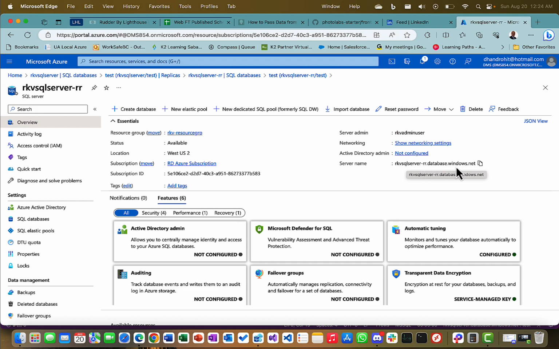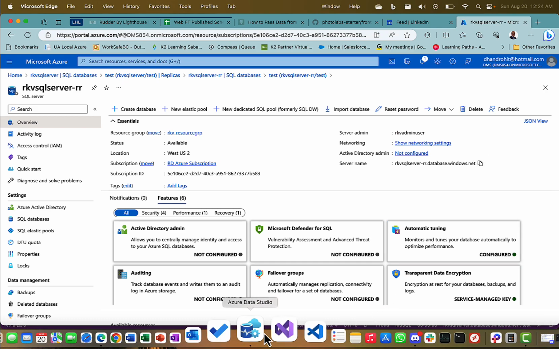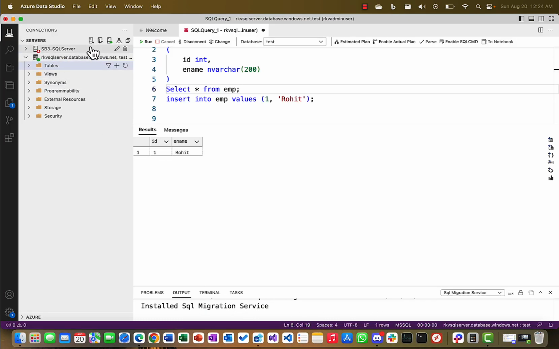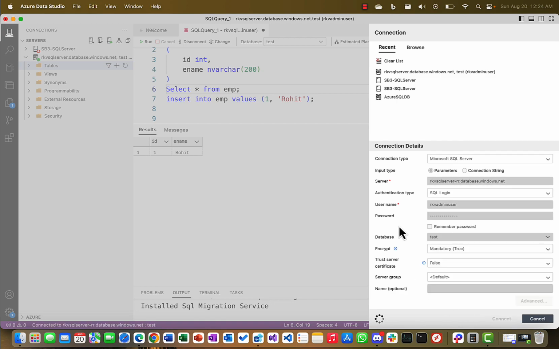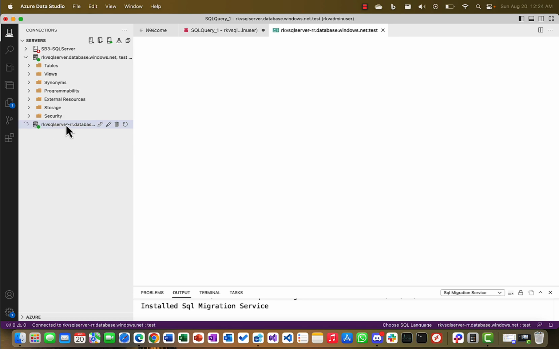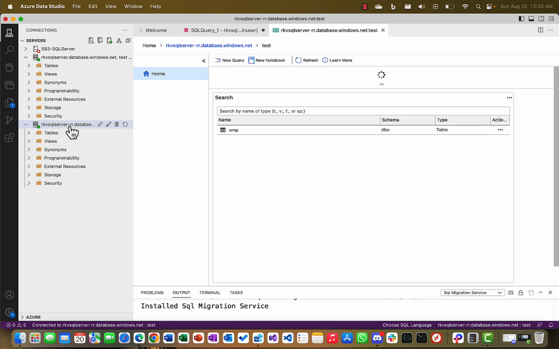The rest remains the same, database.windows.net. So I'll copy this and try to connect to a new server again. Let's paste it over here. I'll give the same admin user which I created, and then supply my password over here. If I click on this, it should show the test database, and I can connect to it. Now this is the read-only database which we have connected.